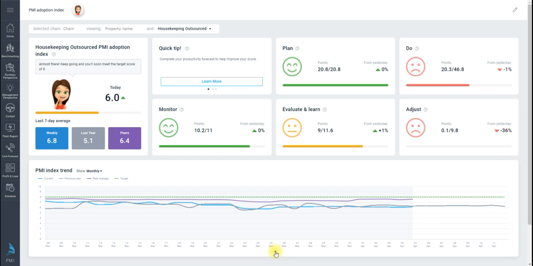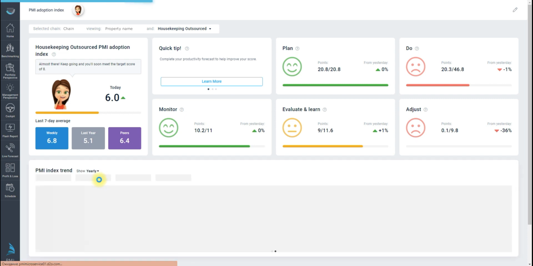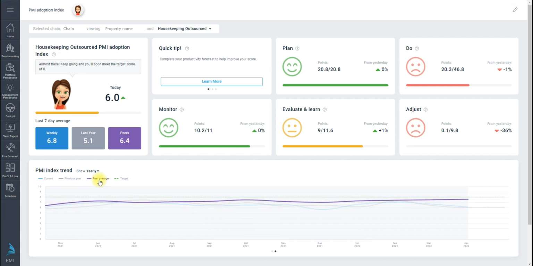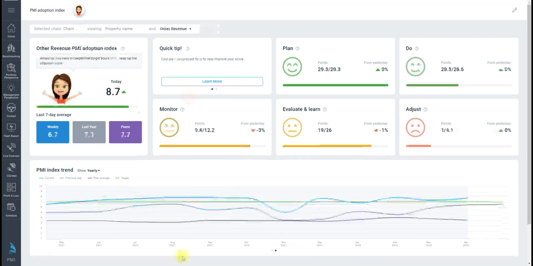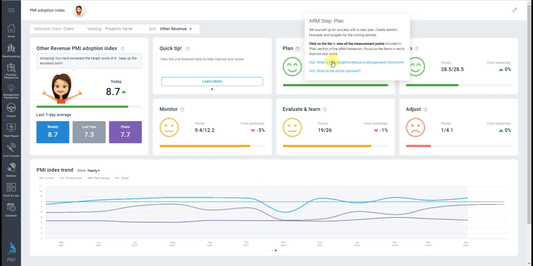The PMI index trend graph shows how your score has changed over time. You can view monthly or yearly. For more details, click the question marks on the screen or view our knowledge base article.